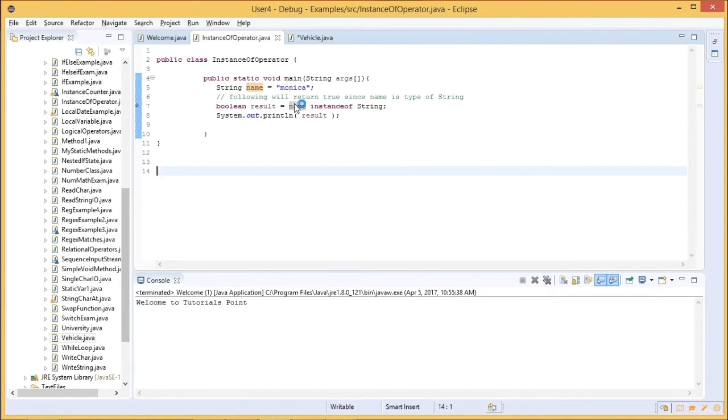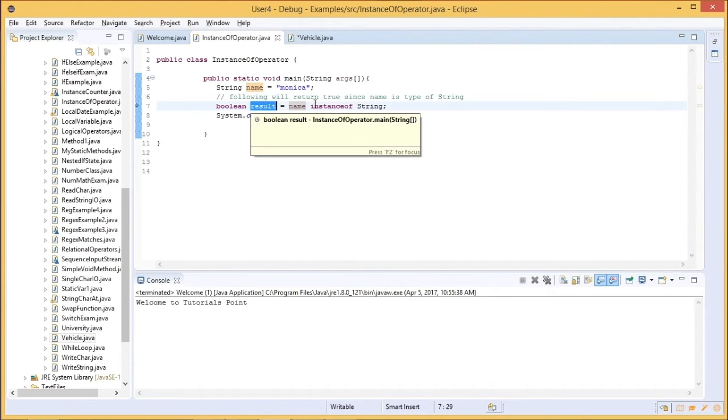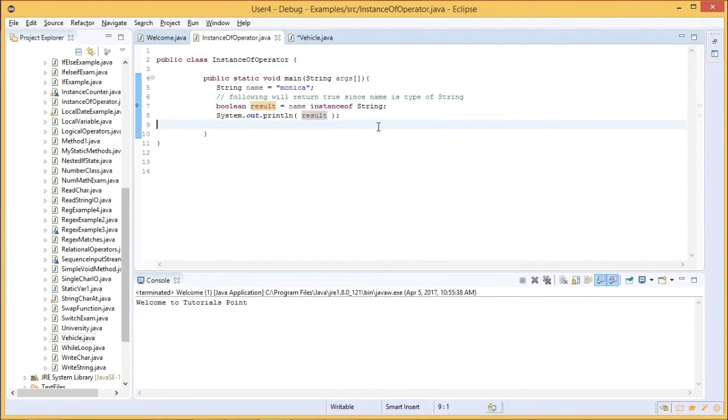How can you check that? By writing name instanceof String, where instanceof is a keyword, a reserved word which has a predefined meaning in Java. This will return a boolean value, whether this particular expression is true or false. So we create a variable of type boolean, and the variable name is result, which will hold the value true or false, and then we print the value. Let us save this file and run.